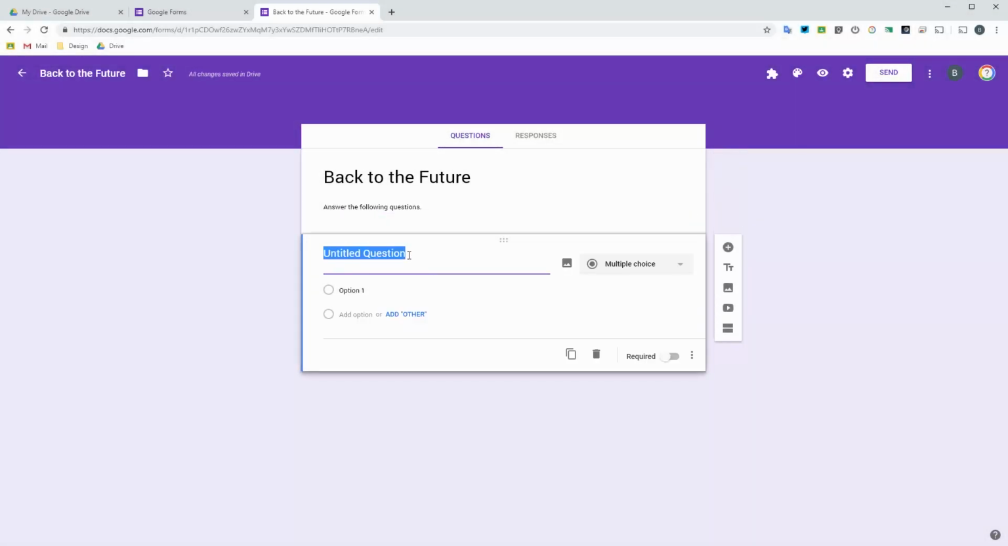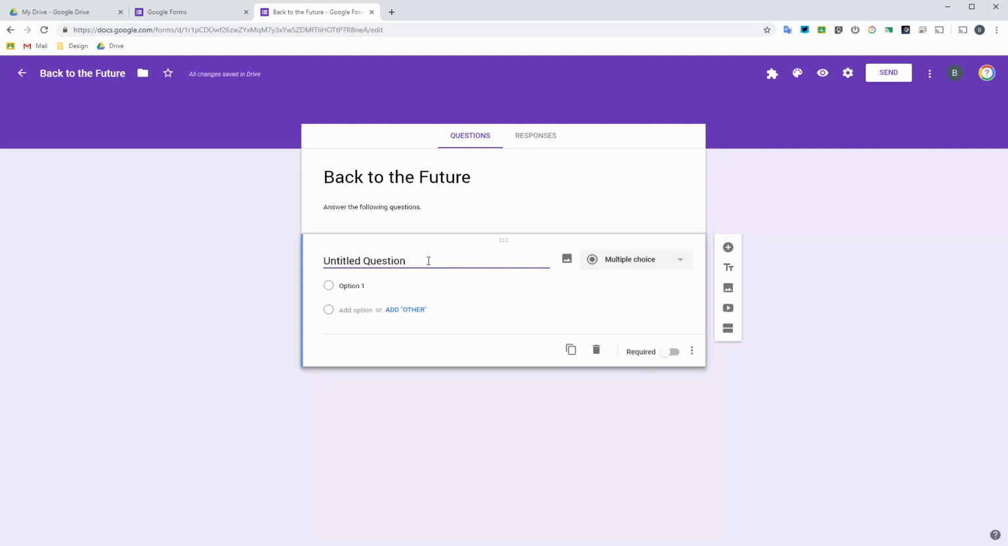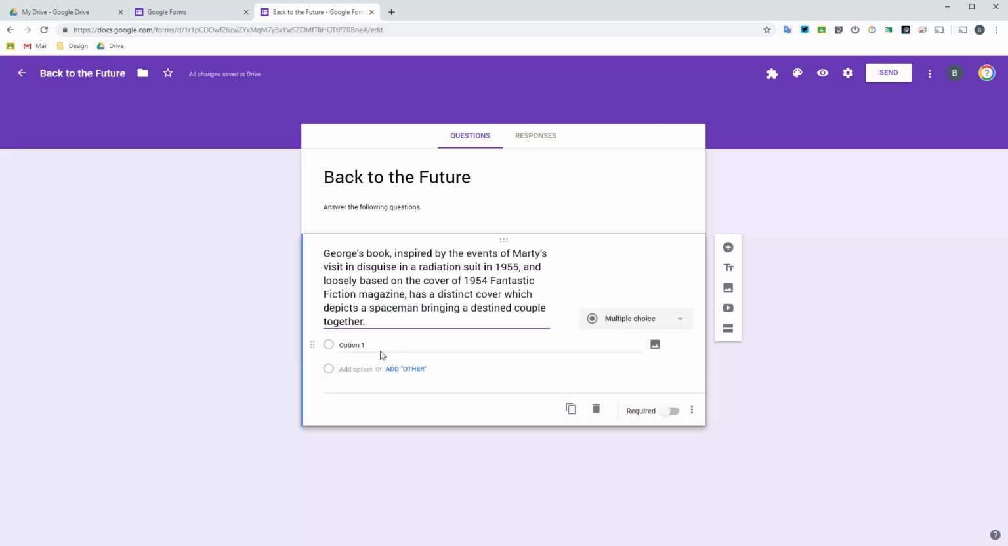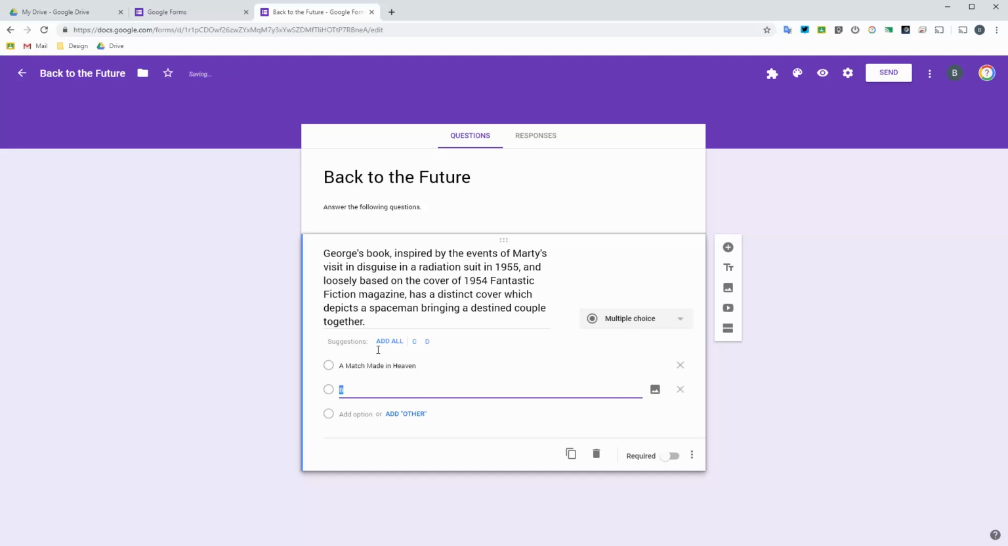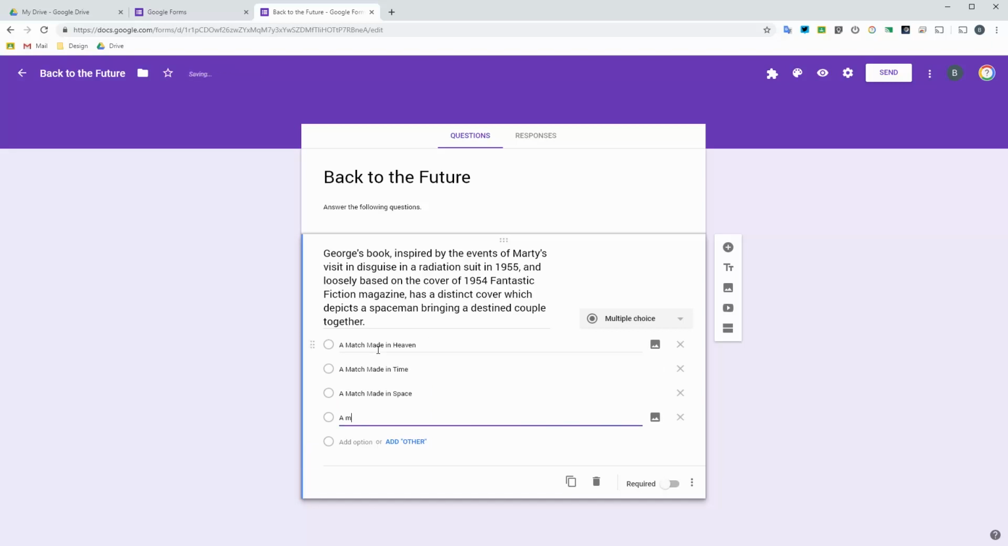By default, a multiple choice question is already created. Let's edit the question. Write the question you'd like to ask your audience. For this, we'll make it a quiz. Type the question here. Now add the answers. Notice that we don't identify the correct answer. That will come later. I want to point out that you can add images to the questions and answers.